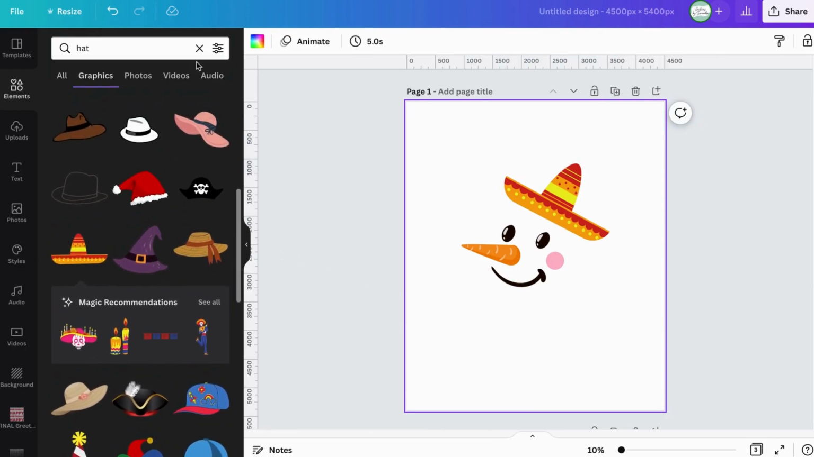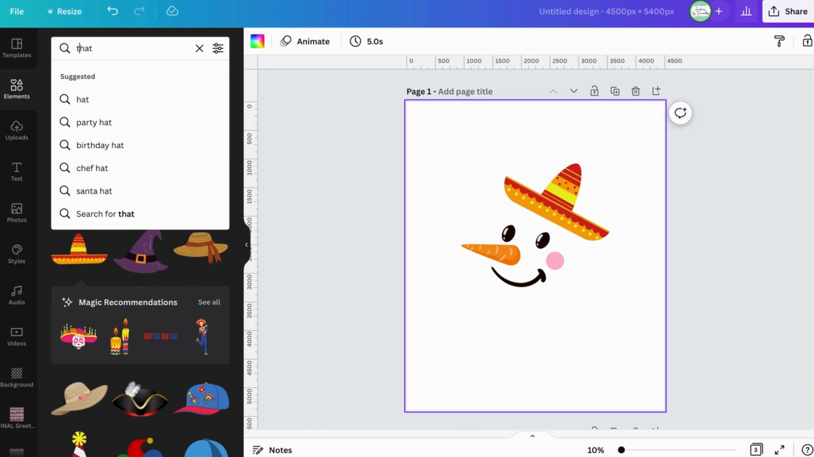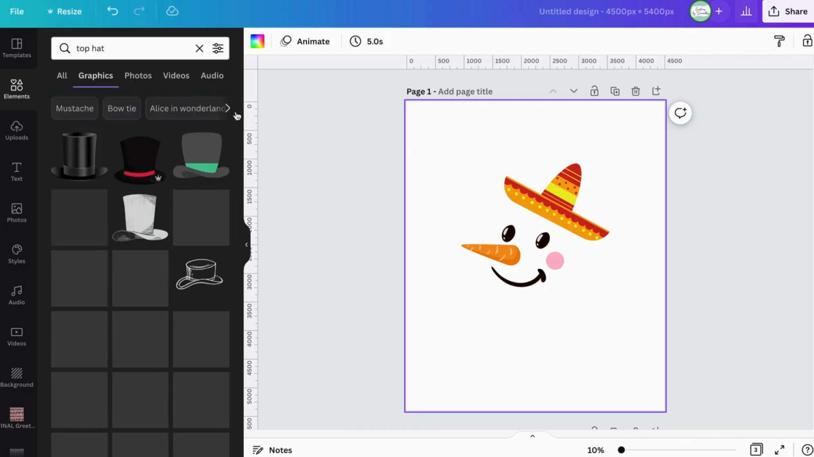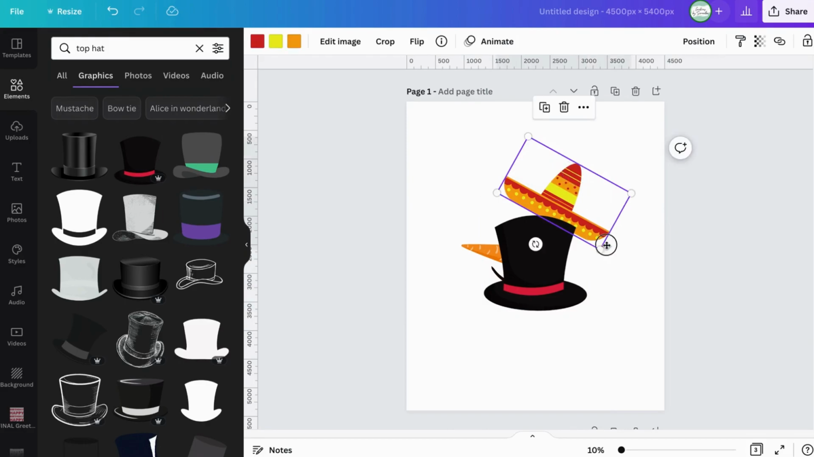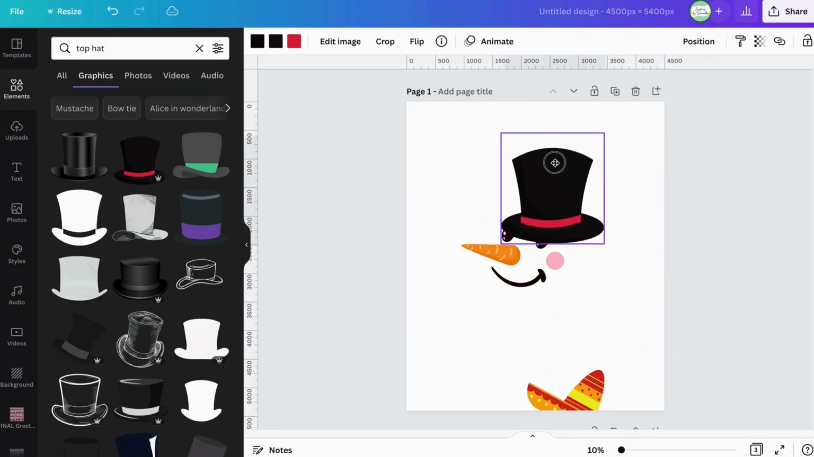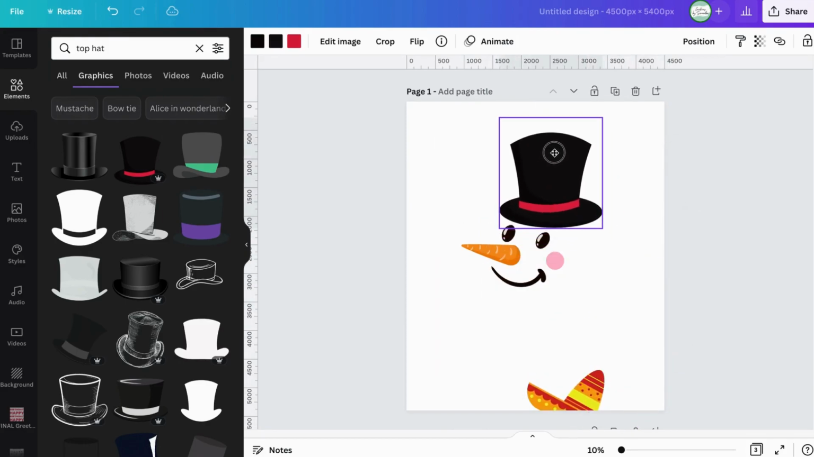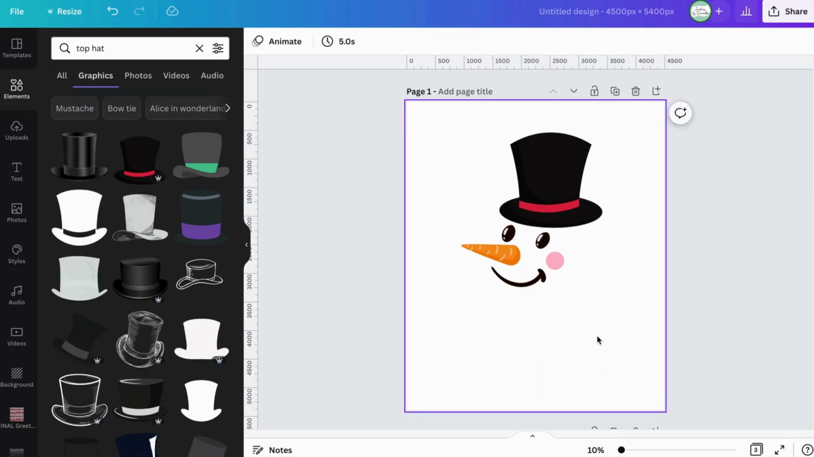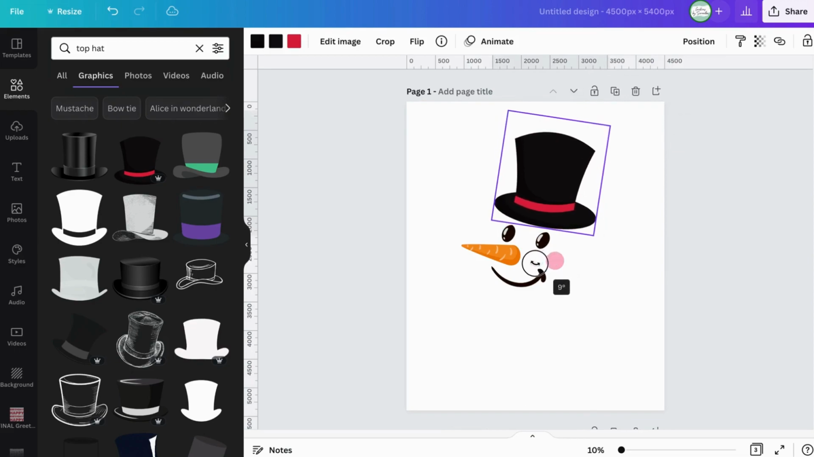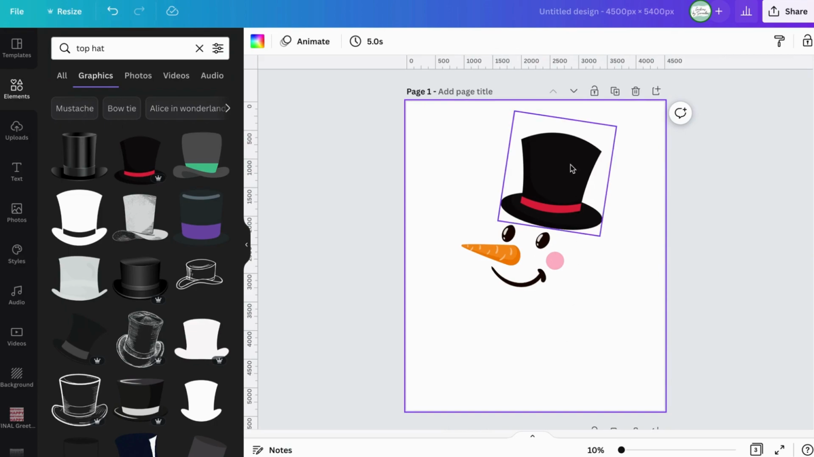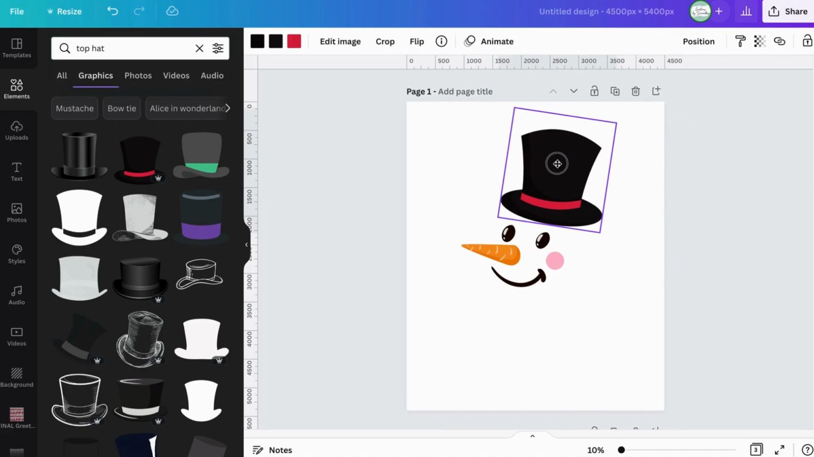And let's see what a top hat looks like. If we put top hat, put this one, I'm just going to move this sombrero down a bit, and yeah, that looks good. Okay, so I'm going to nix the sombrero, and let's see if we tilt it a bit and just move it a bit. There we go. That looks good. So boom, that's one of them done.